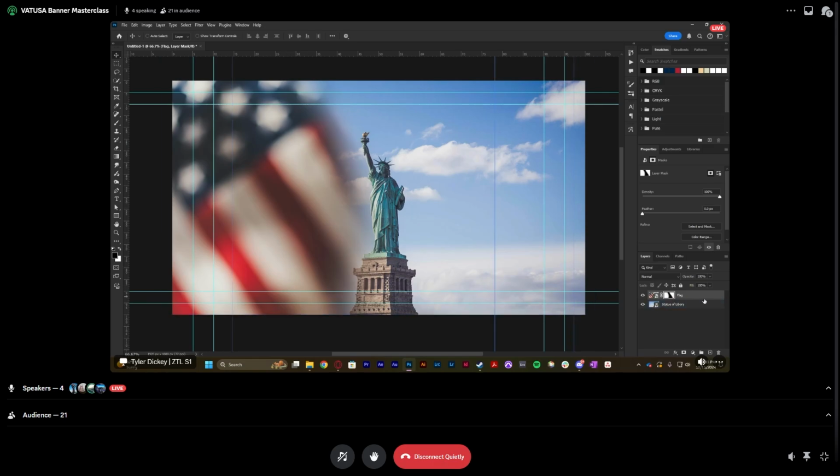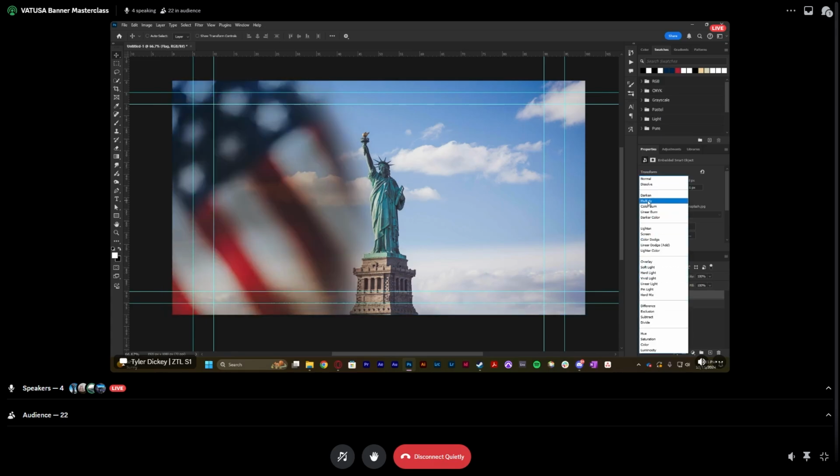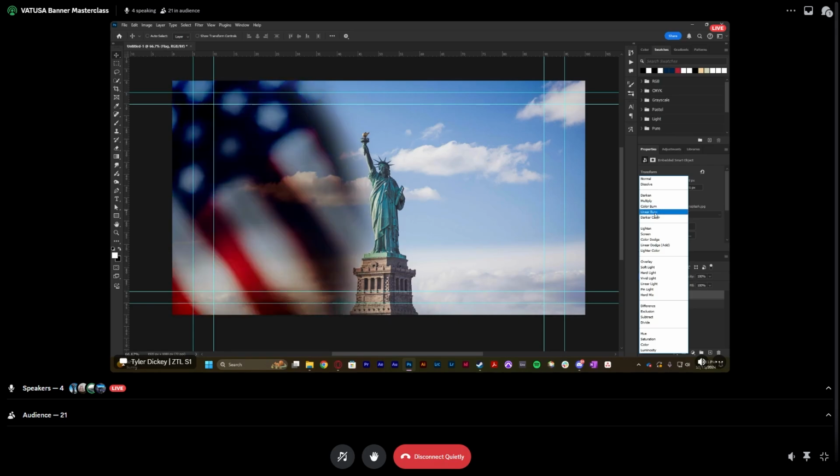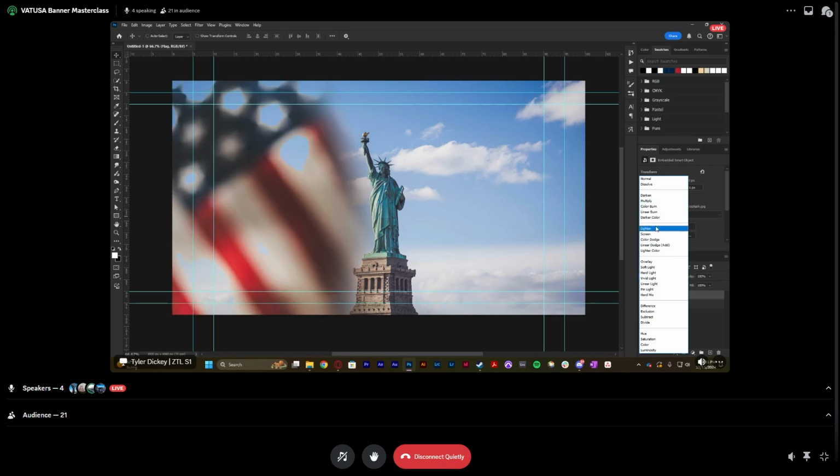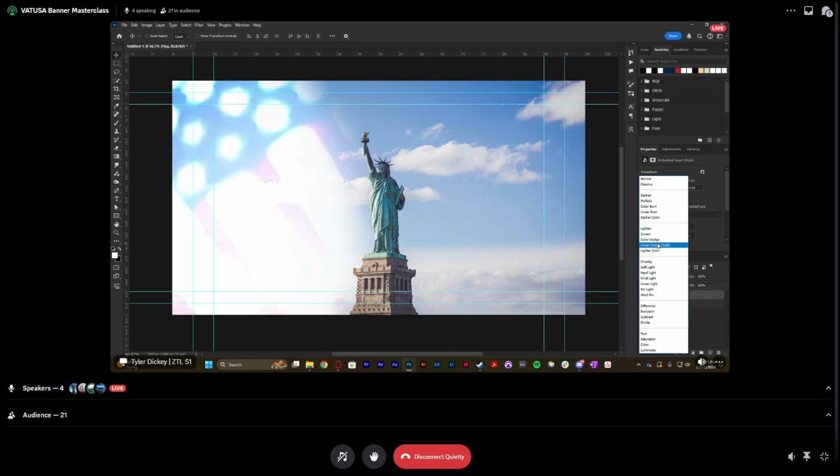So now that I am done with my mask, the next thing I'm going to do is mess with the blend mode. The blend mode just changes how the colors of the image interact or blend with all of the layers beneath it. A very popular blend mode is multiply, and this will basically only show things that are darker than the image beneath it. All of these in the darken section are going to look darker, and all of these in the lighten section are going to look brighter.